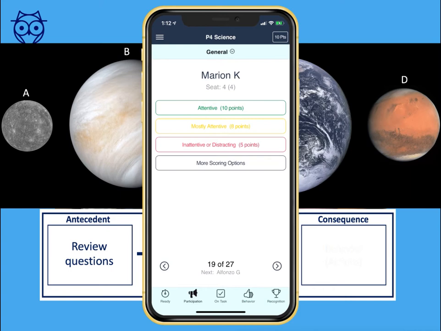To spread ownership, I recommend including the Think Pair Share student's name as well, especially for the first selected student. "Marion, what did you and Annika come up with?" Marion states that planet C is Earth. "Correct." Alfonso says planet D is Mars. "Correct."